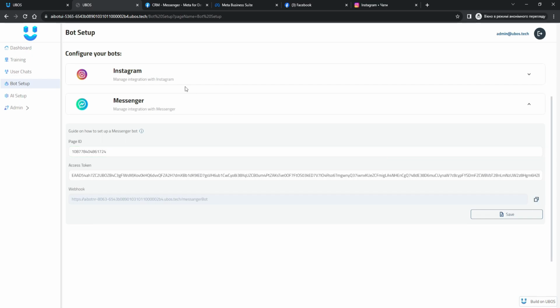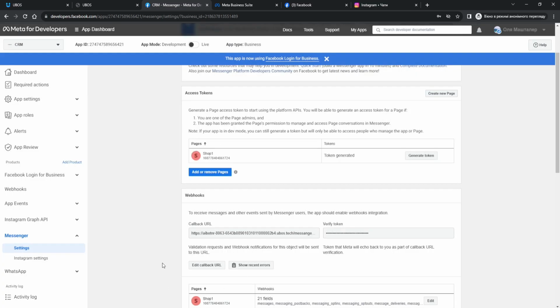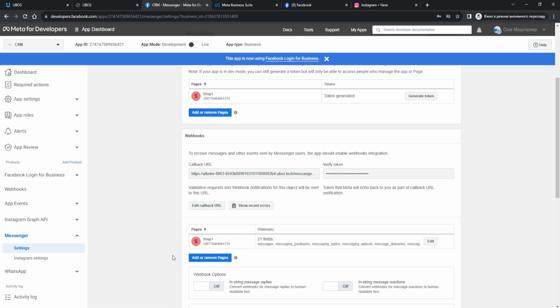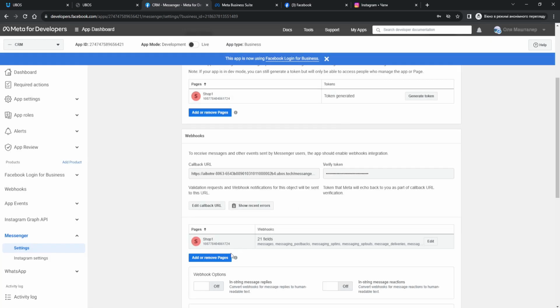I go there, copy this URL, paste it there, add some verify token, press Verify and Save. When our modal window closes, that means that we successfully set up this callback URL. And also, you can set up these fields. When you press Edit, it was opened. Also select all of this. And that's all from this side.